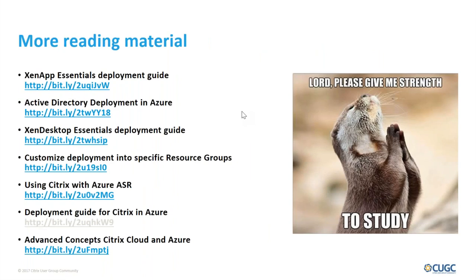So we're coming close to the end. I have added some more reading material for the different deployment guides, especially around XenApp and XenApp Essentials. There is some new documentation which came out yesterday. So I'm guessing Citrix knew that we had this webinar, so they just posted a lot of content which we needed to add.